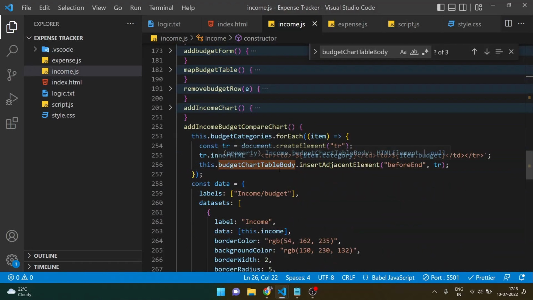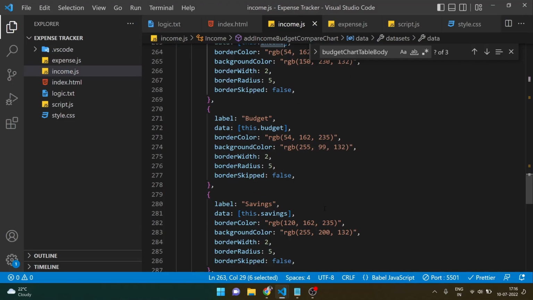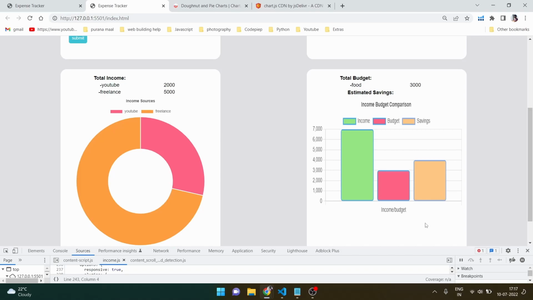If we check our chart function, we are using here this dot income. This is done, budget is done, savings is also done. Now let's test it out on the browser, and here we can see that our income is somewhere about 7,000, which is 5,000 plus 2,000, and our expense or budget is somewhere about 3,000 here, and we can see it on top also. And finally the savings can be around 4,000, which is 7,000 minus 3,000 is 4,000.